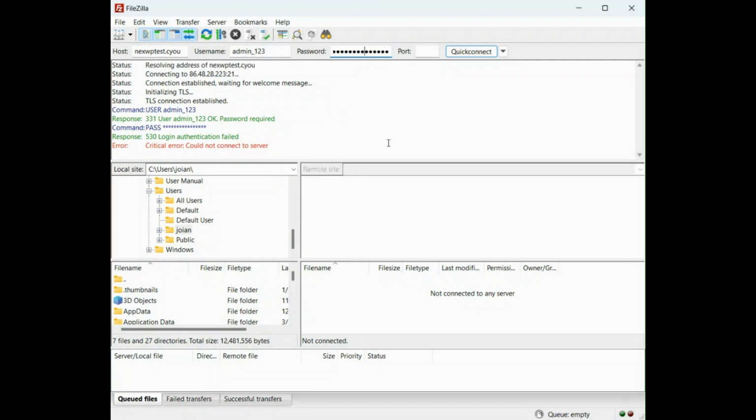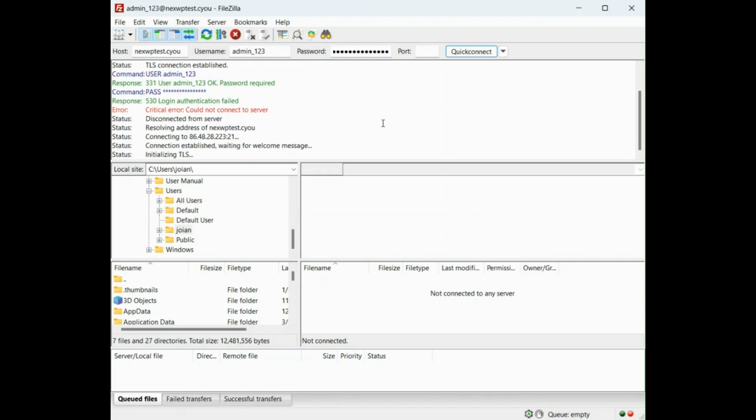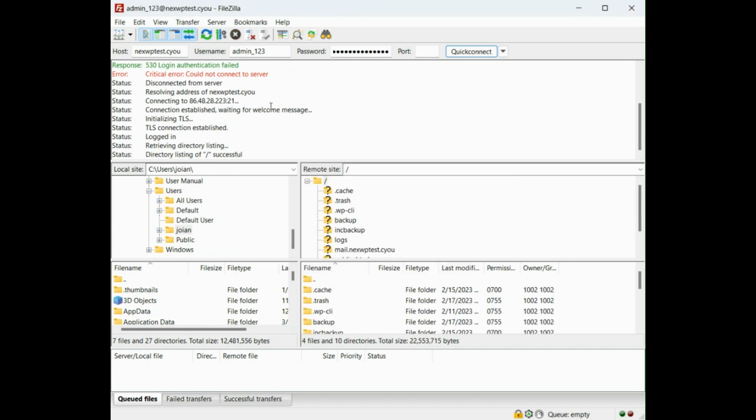So now we are on our FileZilla again. We'll just need to change this password, the password we just reset. So just click paste. You can leave the port empty or just input 21. So let's try if we can connect to our FTP. Okay, great. Just click OK. Now we are in our directory. So we have successfully fixed this issue, the response 530.